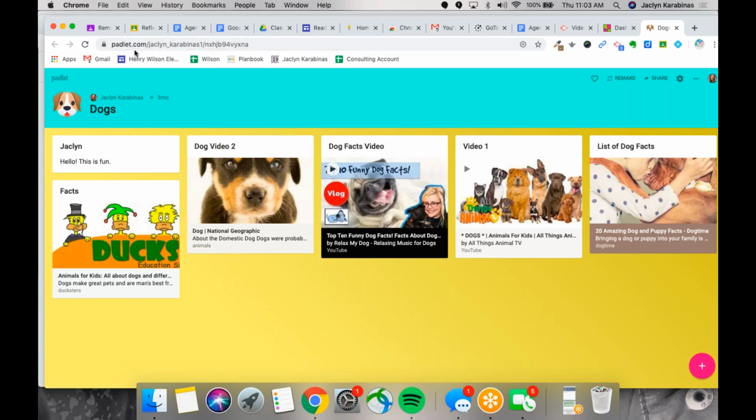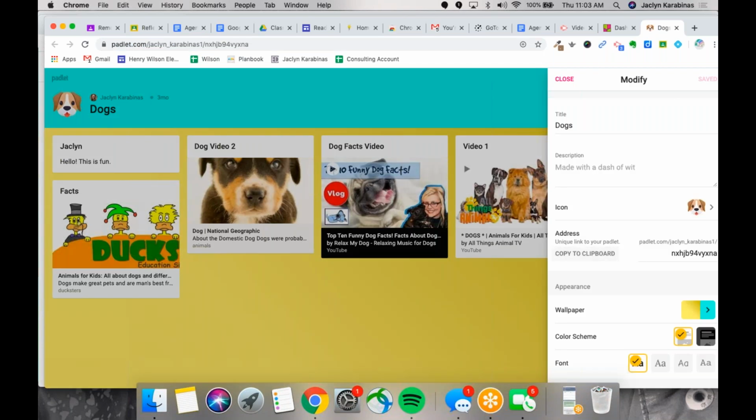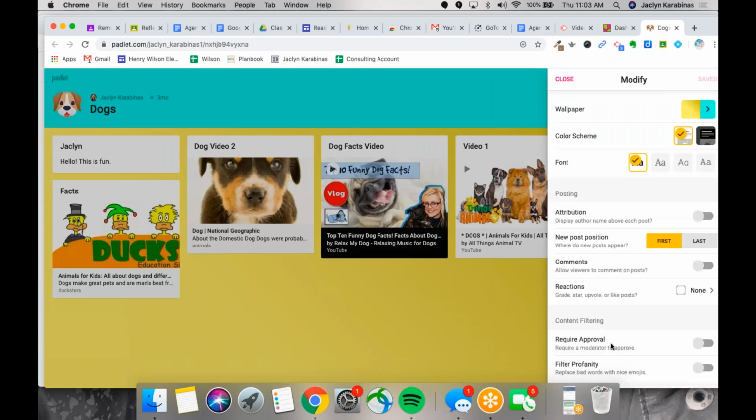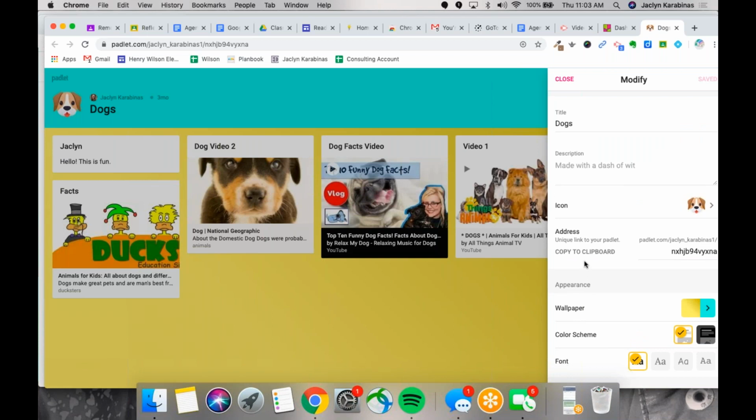Padlet is a great way for you to curate. You can share the link. If you've made a Padlet that has resources for students, you can share it. And again, the gear will tell you, can students edit? What can they do?